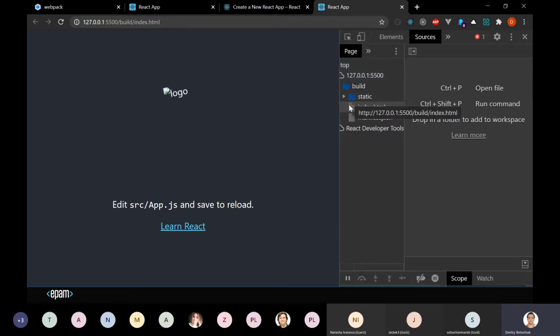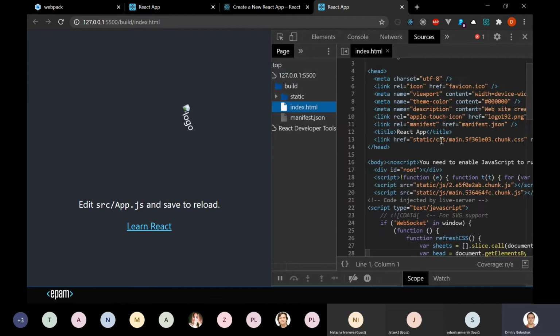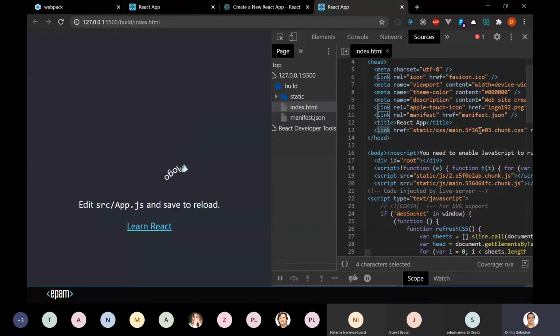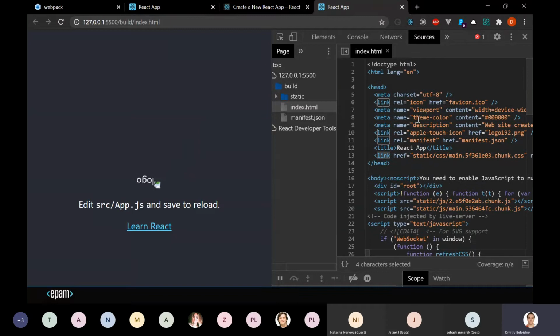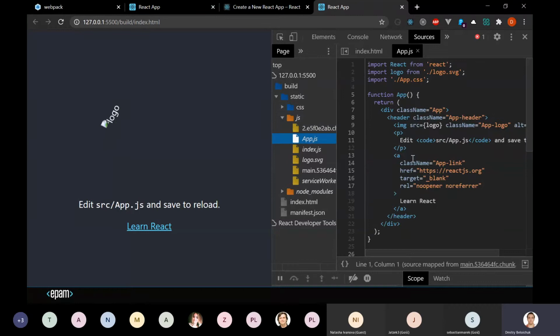So if I go to the sources, I have the index.html with all the files that I need linked or imported into it. This is the static folder, and the JS files are already there. And I can see that with the Webpack that comes from the Create React app, we actually have source maps. I will dive into source maps later.